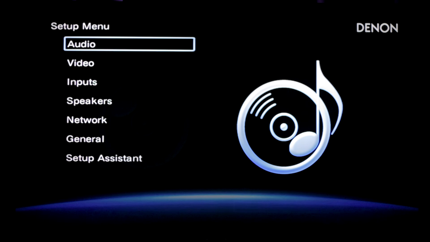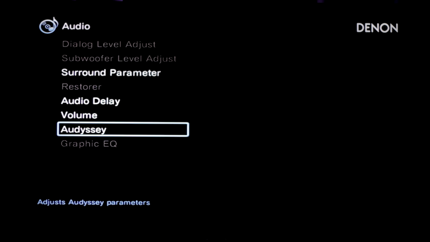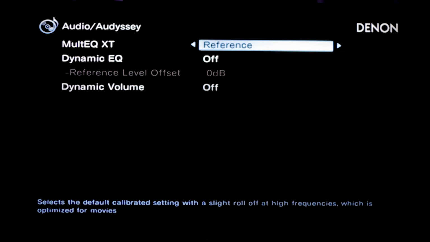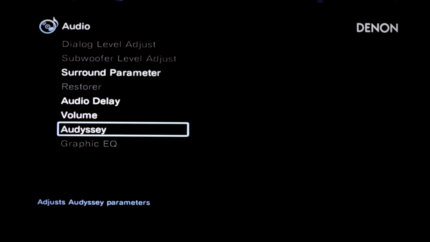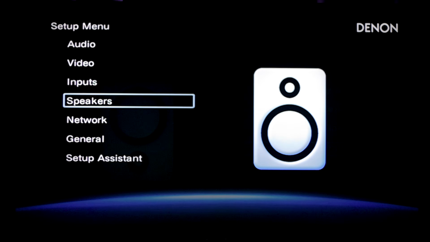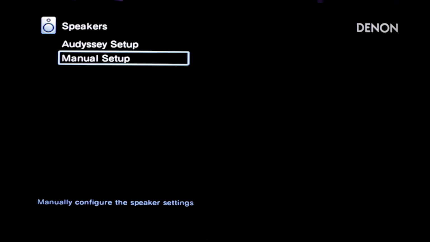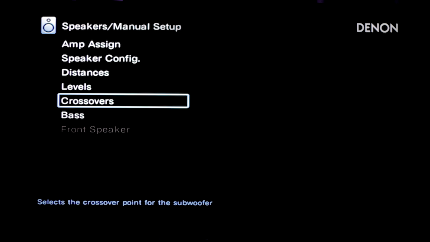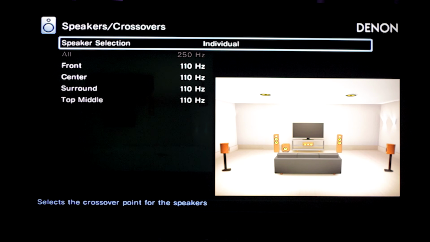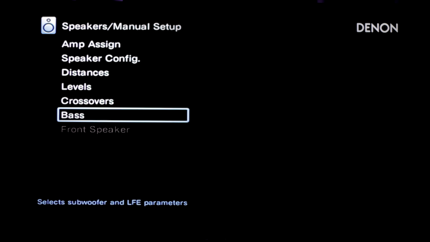So I'm gonna go here into audio, I'm gonna go down to Audyssey, and then I'm just gonna turn off Multi-EQ XT, and then I'm gonna back out again. I'm gonna come down to speakers and we wanna change a few things here. Most notably, we wanna change the crossover setting to the max for the front channel.